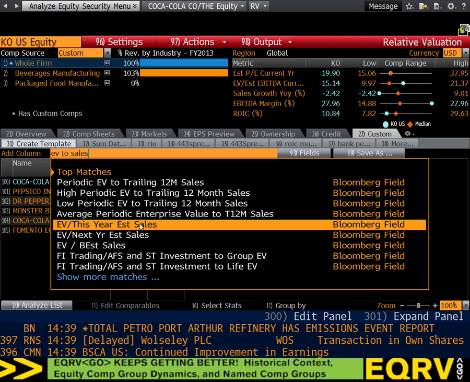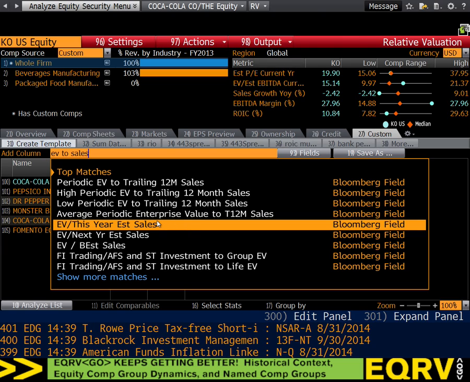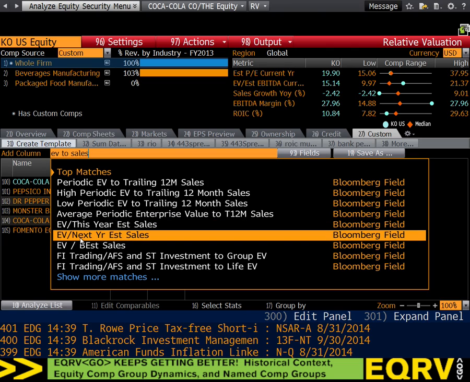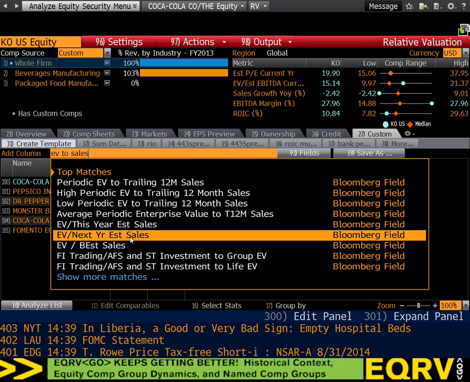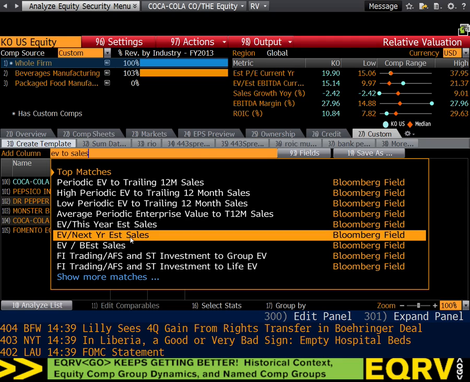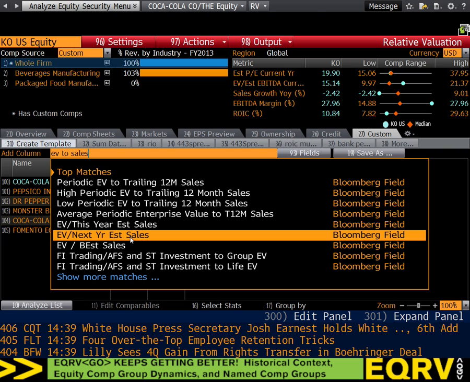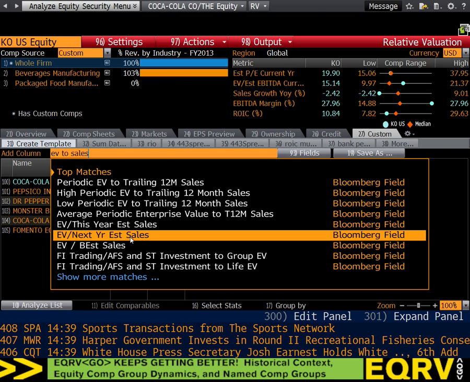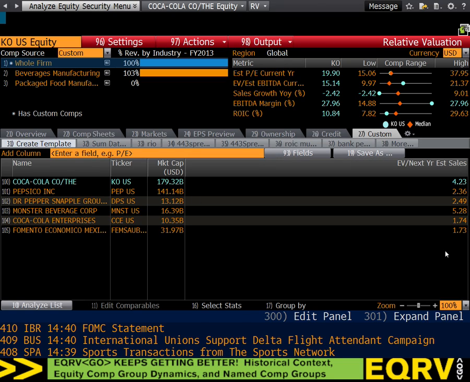Now down here, you can see that there's already a Bloomberg field which currently exists, EV to this year's estimated sales, and EV to next year's estimated sales. In Bloomberg parlance, EV to this year's sales is forward year 1, and EV to next year's sales is forward year 2. So Bloomberg already knows that you care about forward 2, so they already have a formula to calculate enterprise value to next year's sales. Click on that, hit enter or return, and it's now in your template.